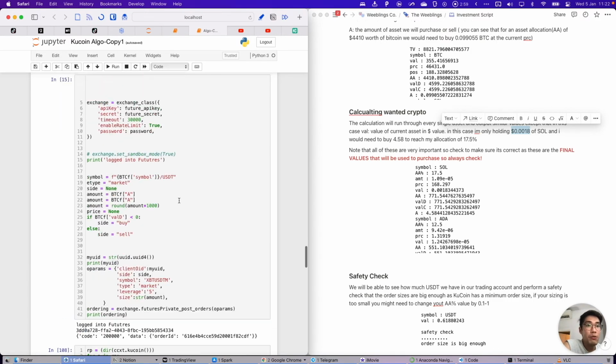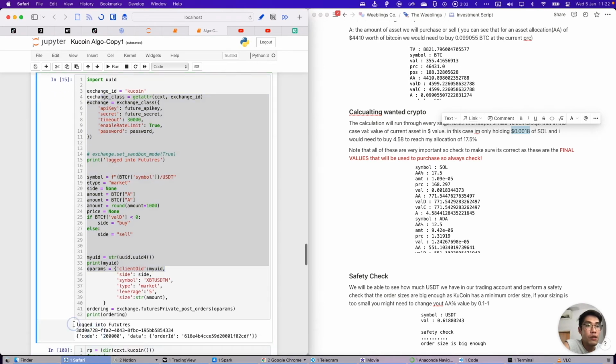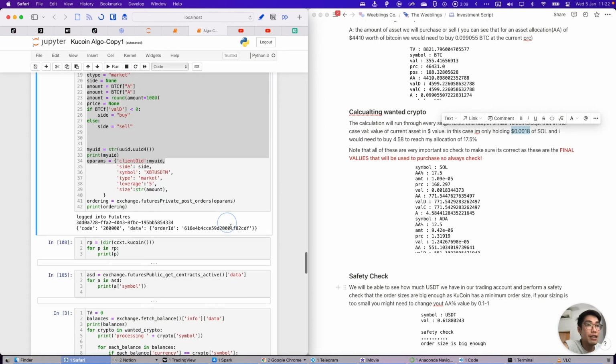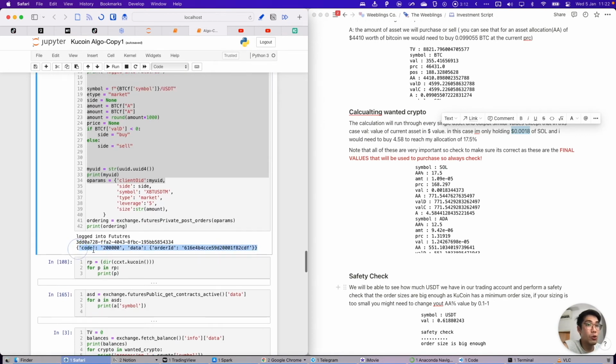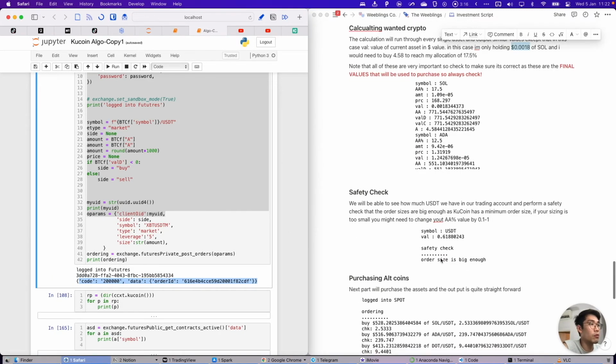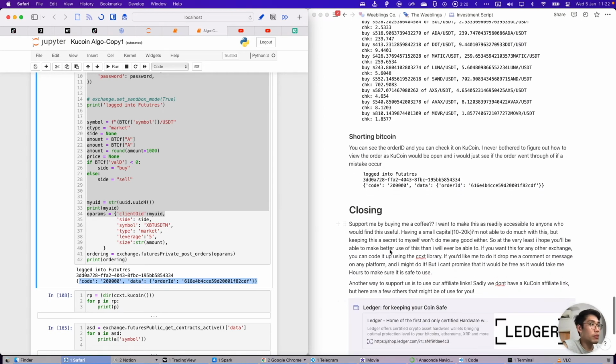So the last part over here is needed for futures. I never figured out how to display the order details for the futures, and there's no need because you can just check on KuCoin. There's only one order, and it should only be Bitcoin, so there is nothing much to check over there. And with that, we are basically done with the script.